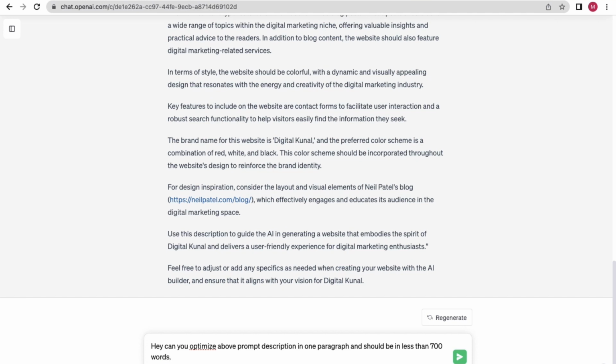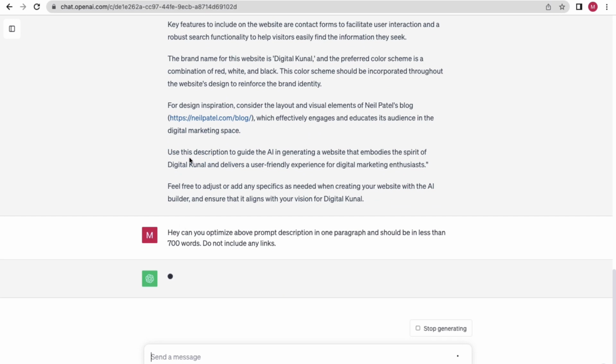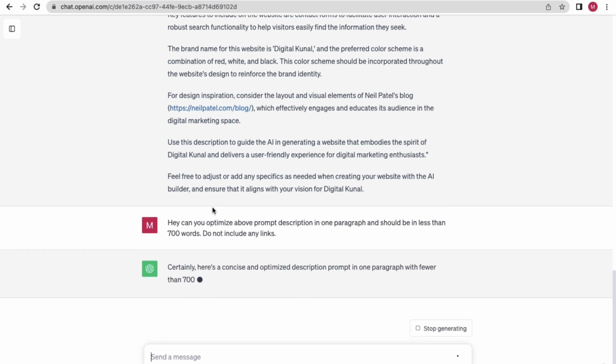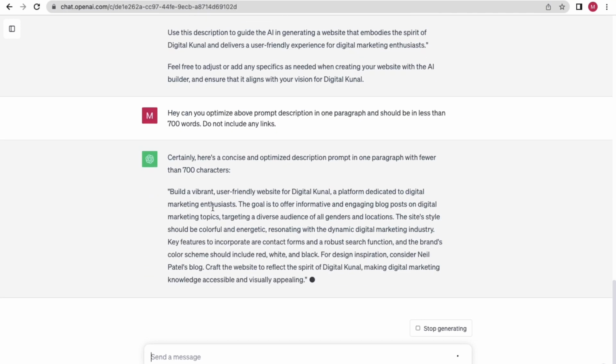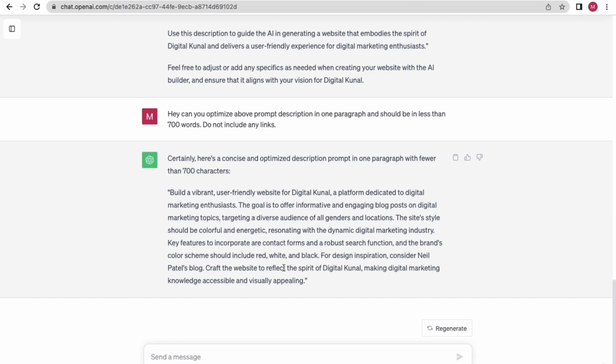Okay, do not include any links. Okay, so let's click on the enter button. Now ChatGPT is going to optimize it into only one paragraph like this. Okay, so it's just amazing, very in-depth, and you can see it has provided us with the optimized prompt.